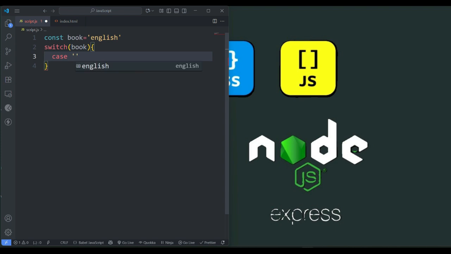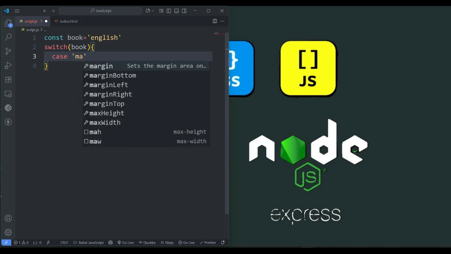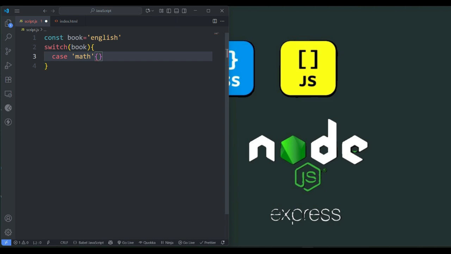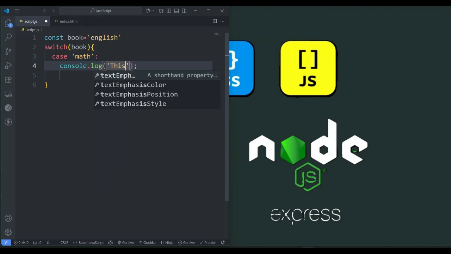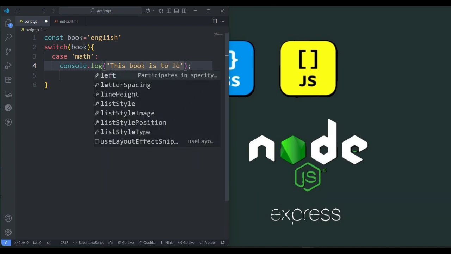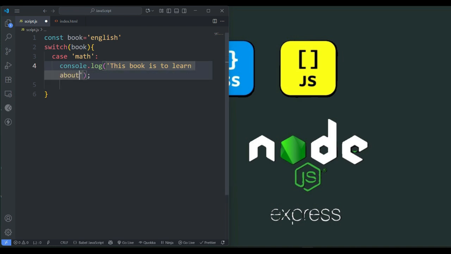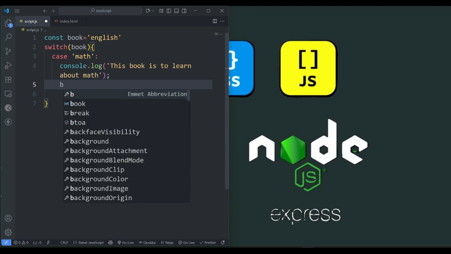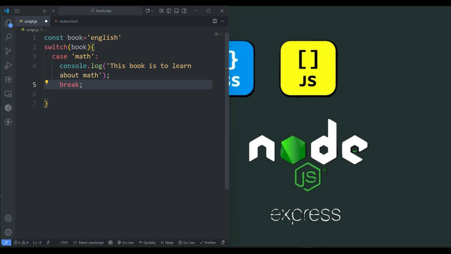Inside the single quotation, I'm going to put math. After that, don't put curly braces. You need to put the colon and then do the console.log. Go to the next line and say console.log. Inside the parenthesis, put your message. Say like, this book is to learn about math. After that, put the break. This is the first case.